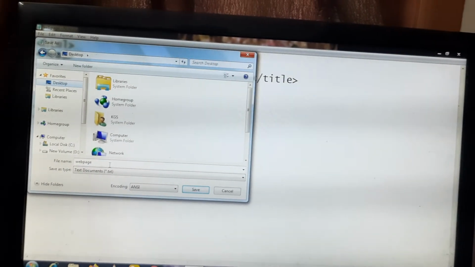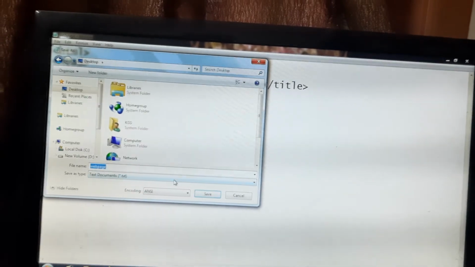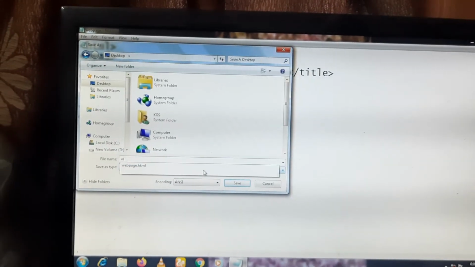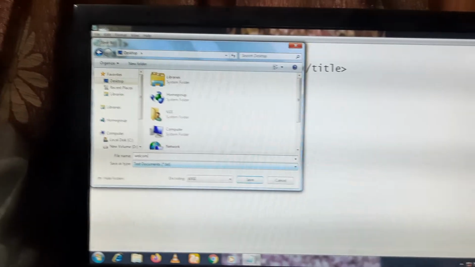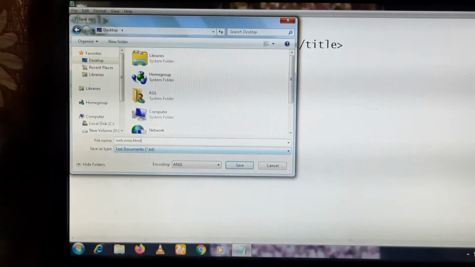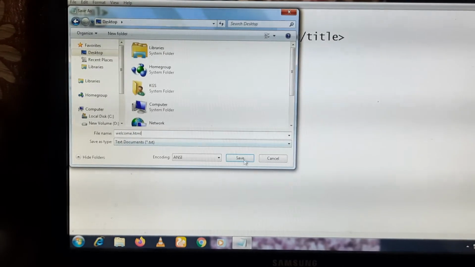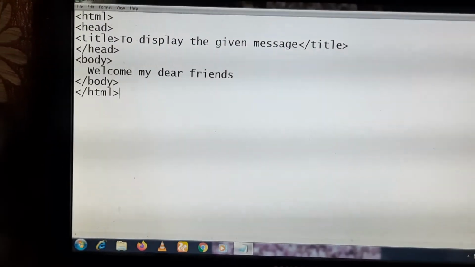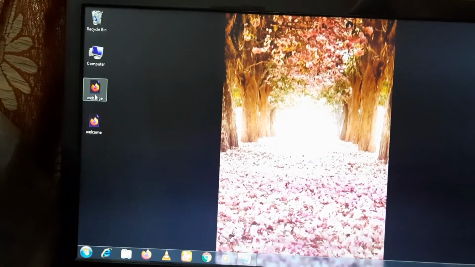So now what are we going to do? We are just going to go here and give it a name as welcome.html. I guess you are clear. Okay, so now I'm just saving onto this desktop. Now if you see, we have both the programs.